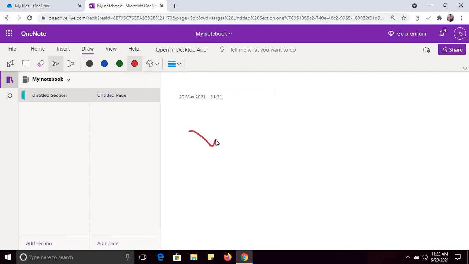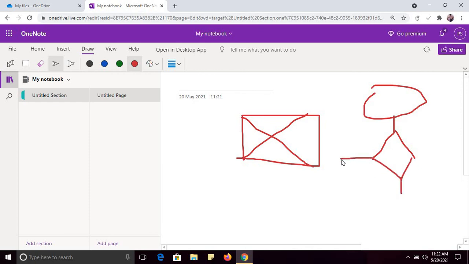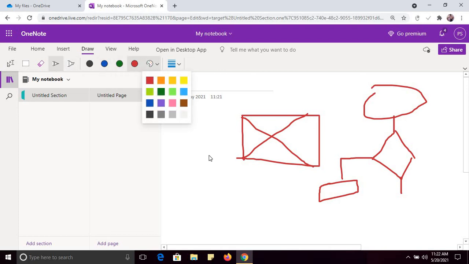I want to explain some diagram to my students. I can draw in the notebook. This is just for demo purpose. I want to explain some flowchart. Fine, I can explain. So I can draw anything, and I can change the pen. I can change the highlighter. I can use any color of ink. I can draw shapes.